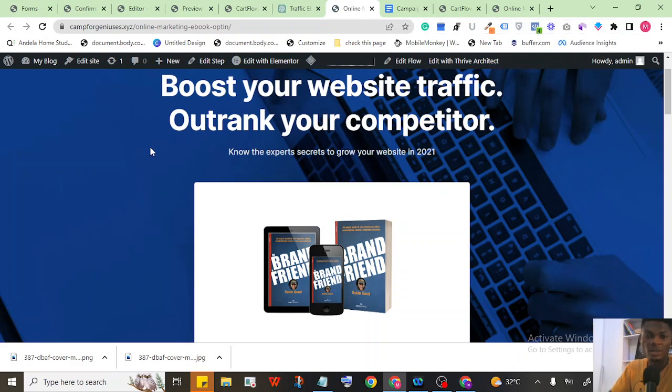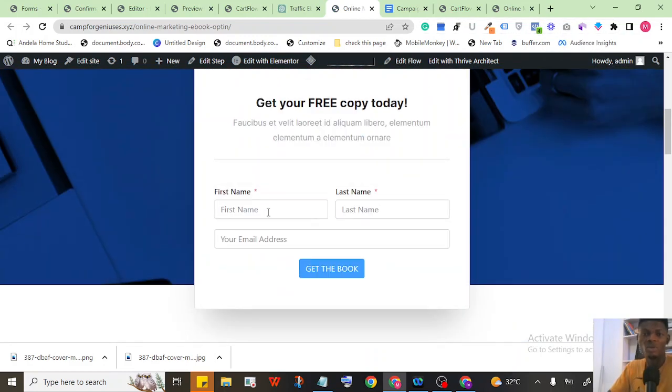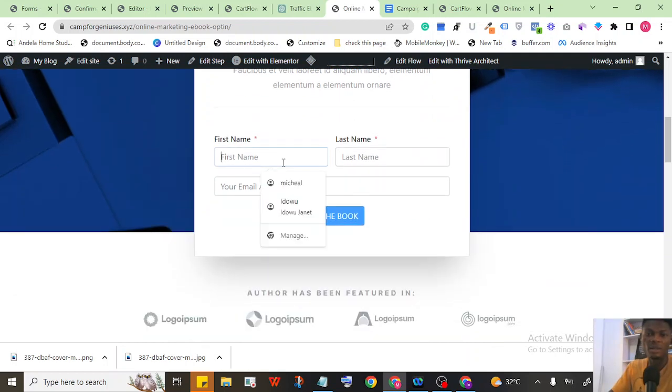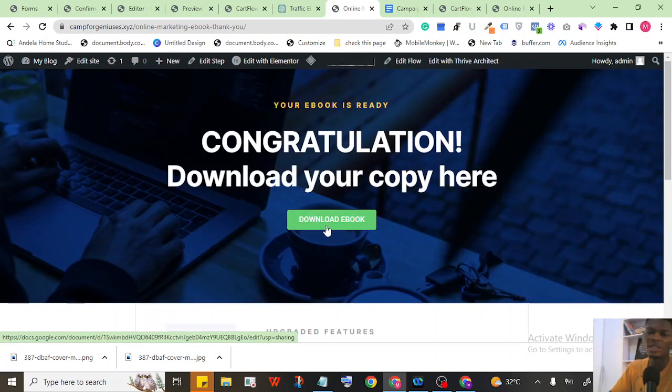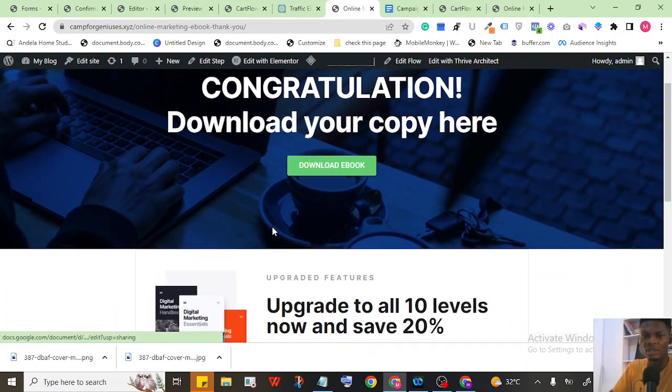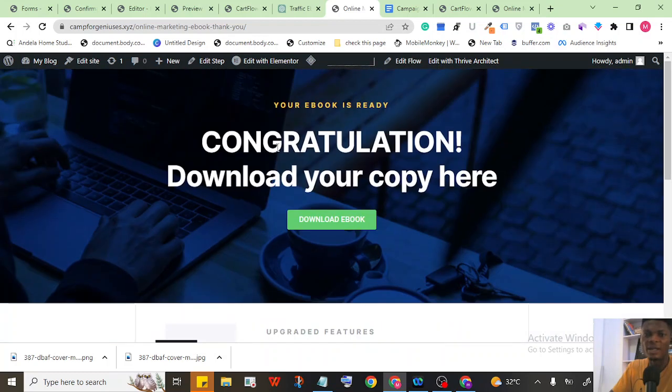So they are working. Someone comes now and puts in their name and their email, then I get the book. Once I click on get this book, Facebook automatically notes it as a lead. Yes, so it comes here and the person clicks on download, and I'll sell them whatever offer I have.